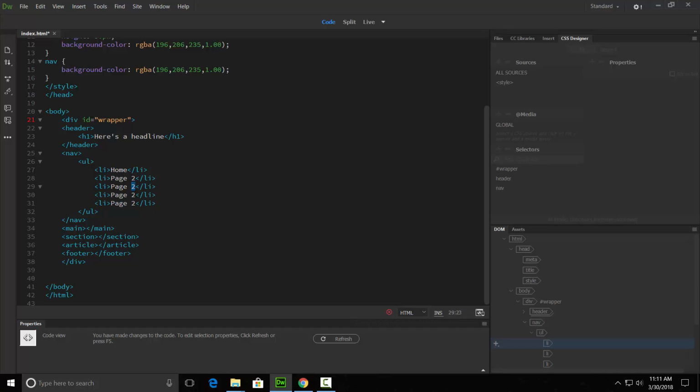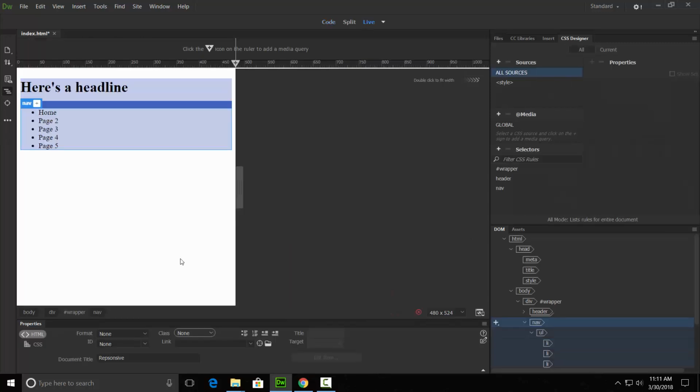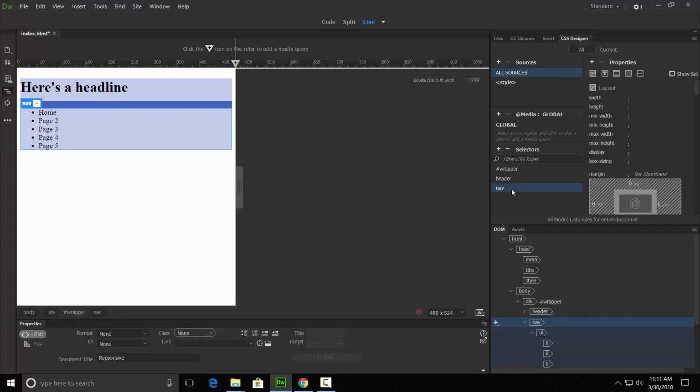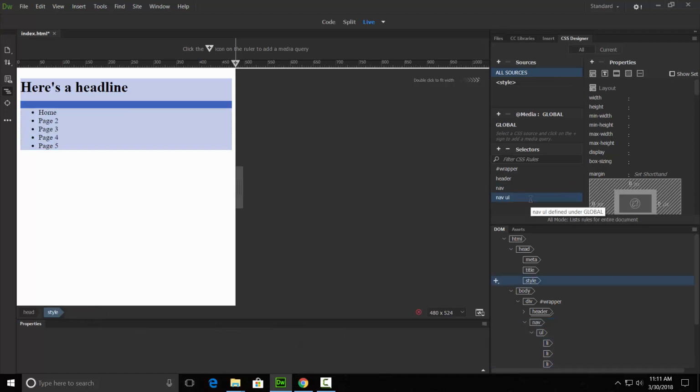And 3, 4, 5. All right. Okay, pop back to live view. All right, now that I've got this, we can go ahead and edit up a little bit here. So we'll add nav ul. And with nav ul, we can get rid of the padding, the indent that ULs always do.